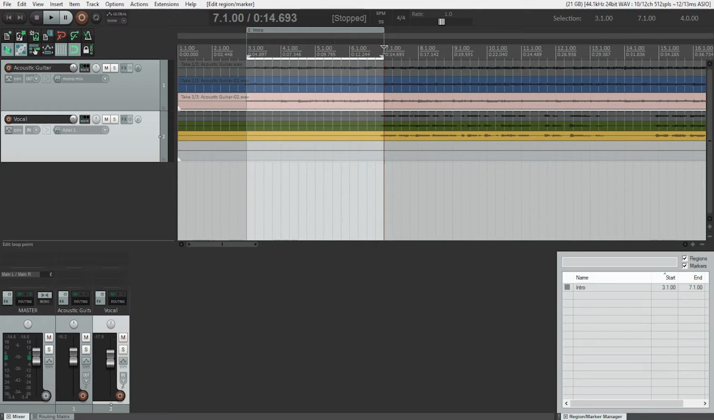We're going to do the exact same thing with the first verse. Now we know it starts on bar 7. Maybe we want to listen to see how long it is. I'm just going to hit play. We're just going to listen through.